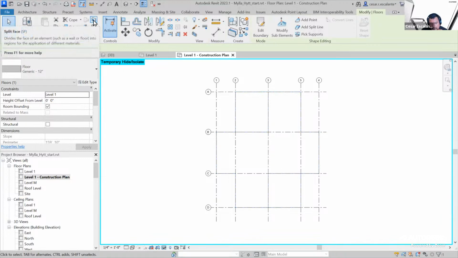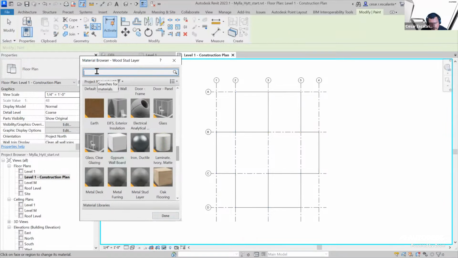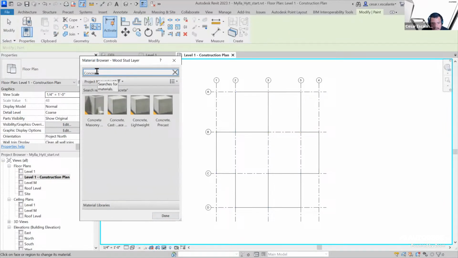So right below the split face, it's the paint tool, which opens the list of materials in the project. And look for the concrete cast in place. And you click on the project, click on the material, and then click on the face. And it's going to dash it. It's going to place dots on it. Click on the material, click on the face.